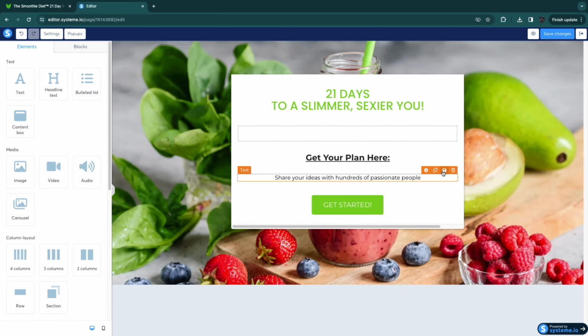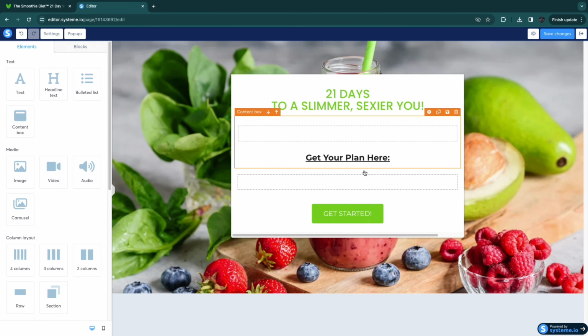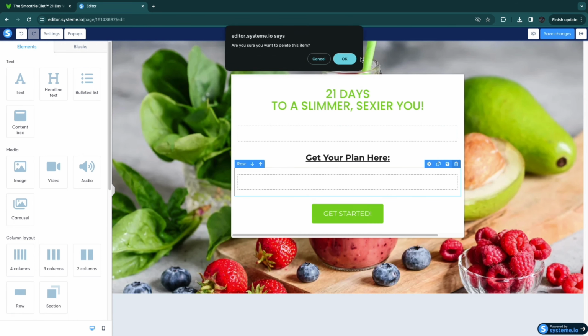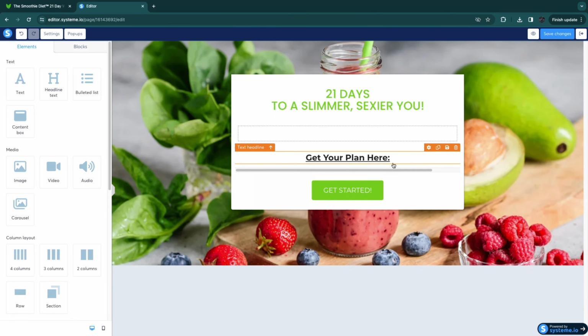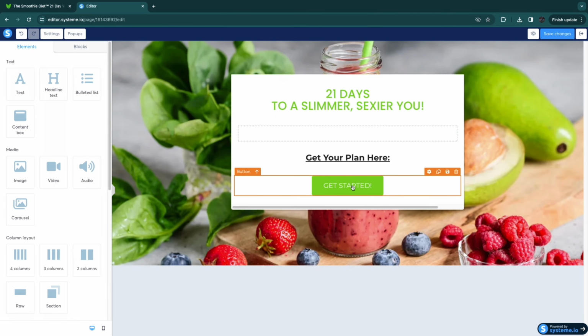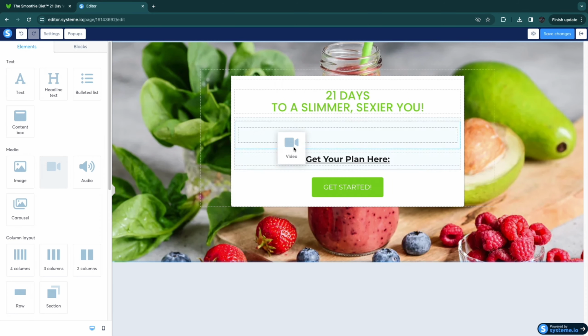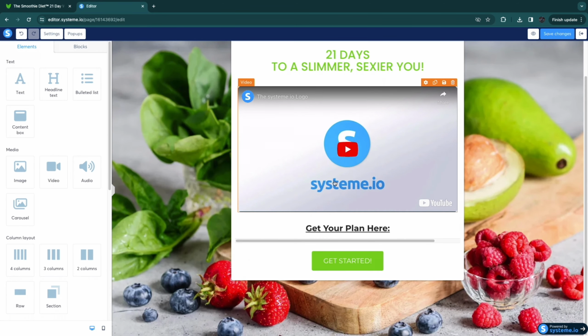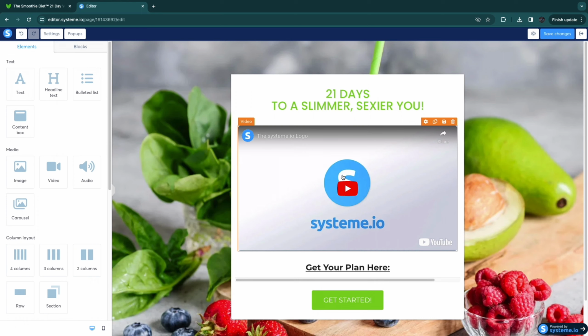And this little part of text I can just remove, so click OK right there, and then this row can also be removed. So now you can say get your plan here, and then you can click get started right there. Now I do recommend adding in a video, so I'm just going to upload a video right there, and I'll just keep it like the standard one here.